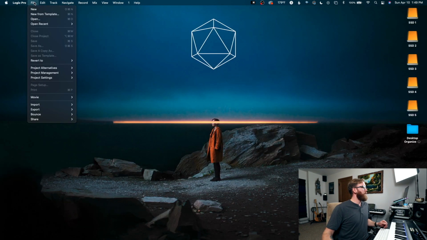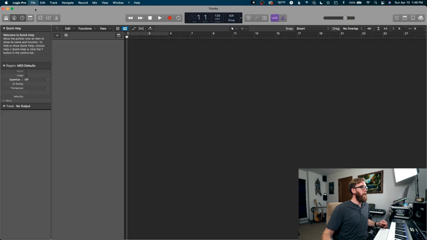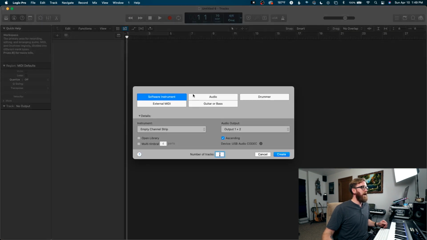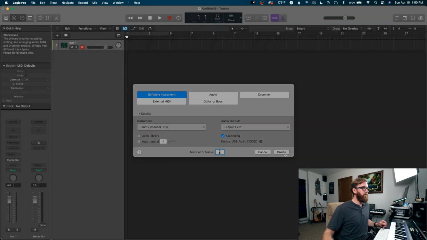All right, so from Logic, we're going to go File, New. And we'll just start with one software instrument. Make sure this is set to empty channel strip. If you load something up right away, there's a good chance that Logic will already have some different sends and such set up, and we don't really want that in this video and the way that we're setting this up. So you can just copy these settings if you like, hit create.